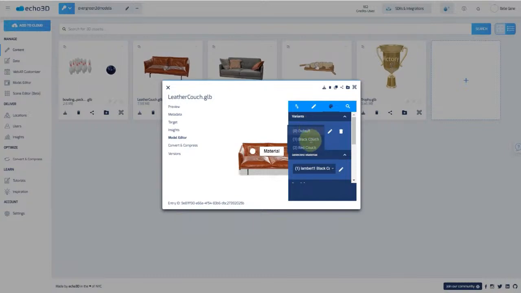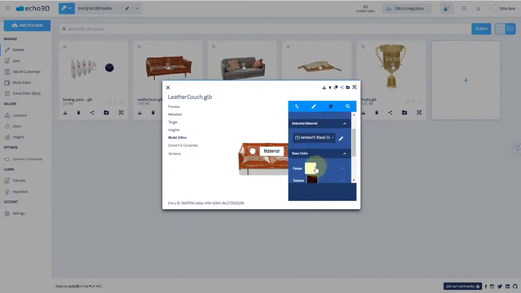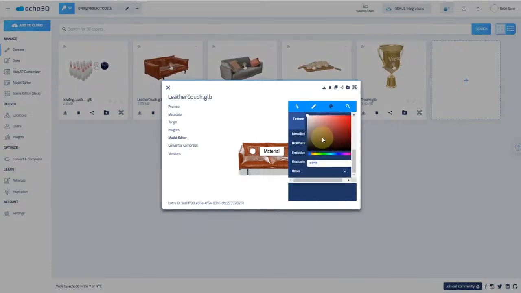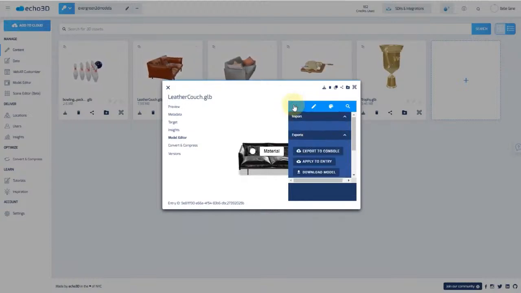Okay, so let's load them and make our changes. We labeled this one black couch, which means, yes, we're going to turn it into a black couch. So we're going to go down to where it says factor, and turn this leather couch into this beautiful shade of black. Then we're going to go back over here to the first panel and we're going to apply to entry. But first, I want you to take note, this is a leather couch in the background.